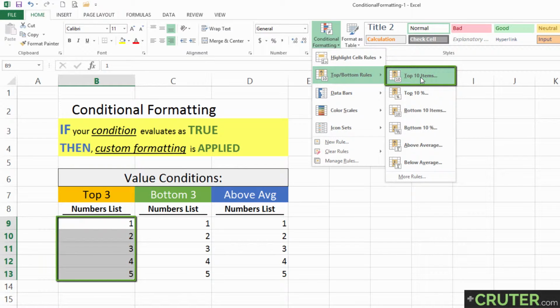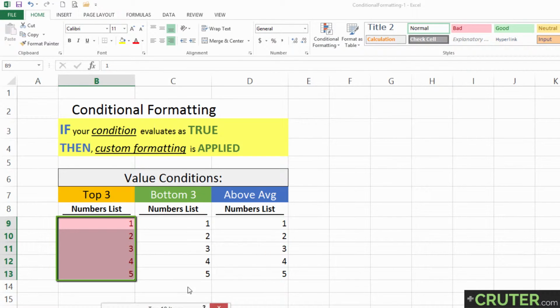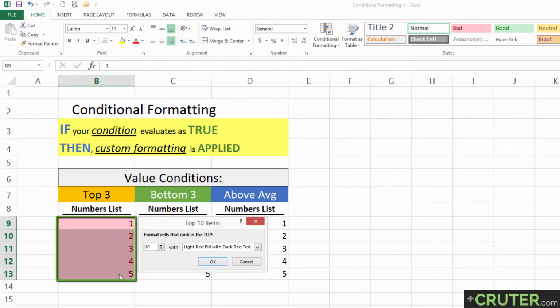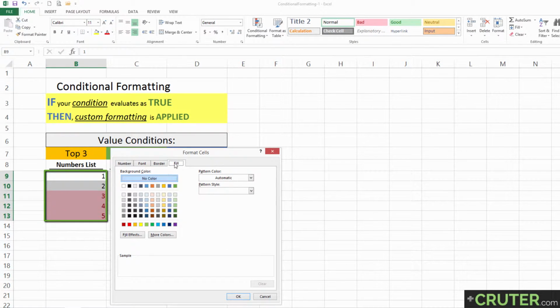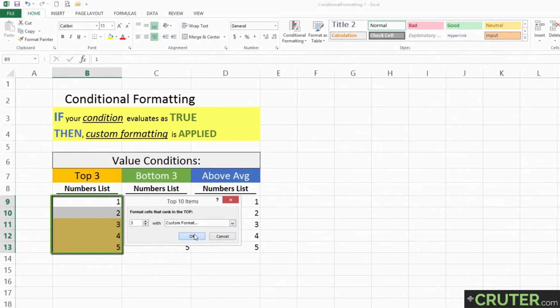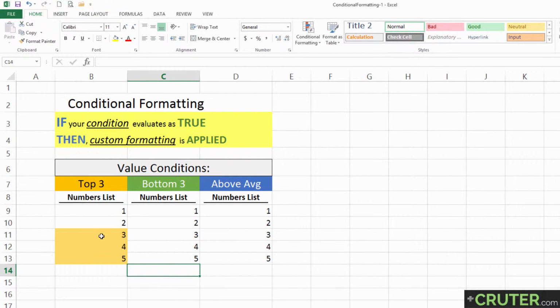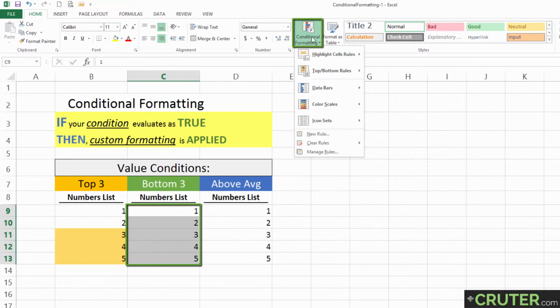So I can quickly just use these quick access buttons and say top 10 items. And obviously, I don't even have 10 items. But with the dialog box, you can edit it to say only 3. And instead of the light red fill and the dark red text, let's go ahead and do some custom formatting this time. Here I'm in the fill. Let's change it to this accent color of the yellow. Hit OK and hit OK. That's all you had to do. It's so simple and basic getting this set up. The next one, let's highlight this list, conditional formatting.